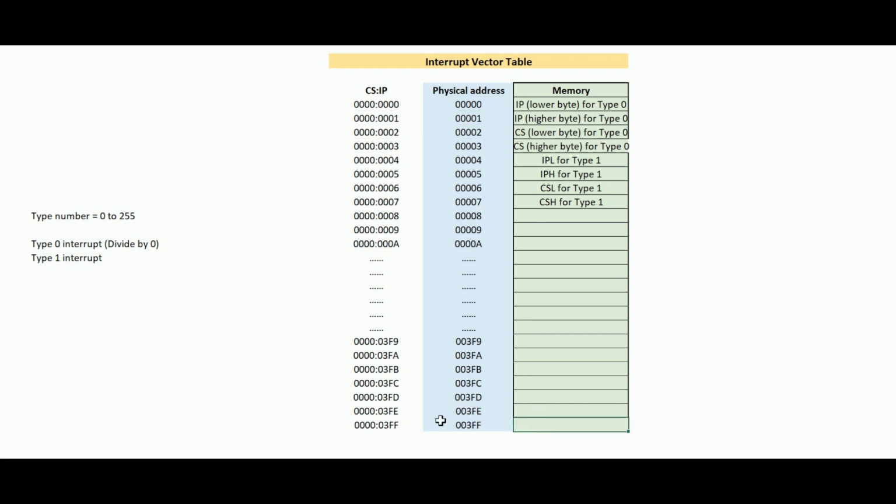So if I want to write in the last address, that is 003FFH, here I can write that this will contain the code segment higher part for type 255 interrupt, and this will contain the code segment lower part for type 255. Then if we move up, we get the instruction pointer higher byte for type 255, and this will contain the instruction pointer lower part for type 255, and above that will be 254 and so on.